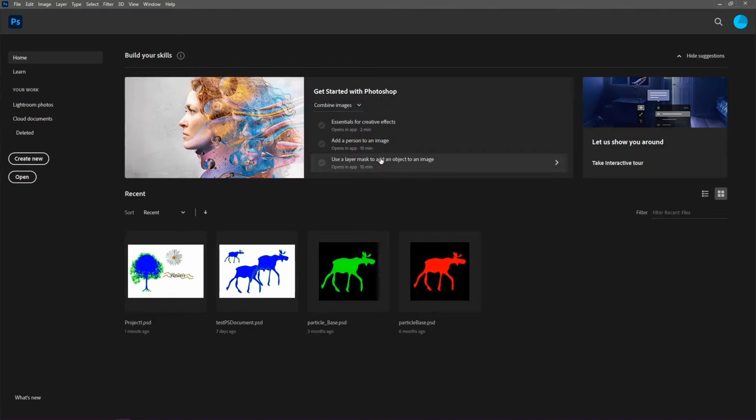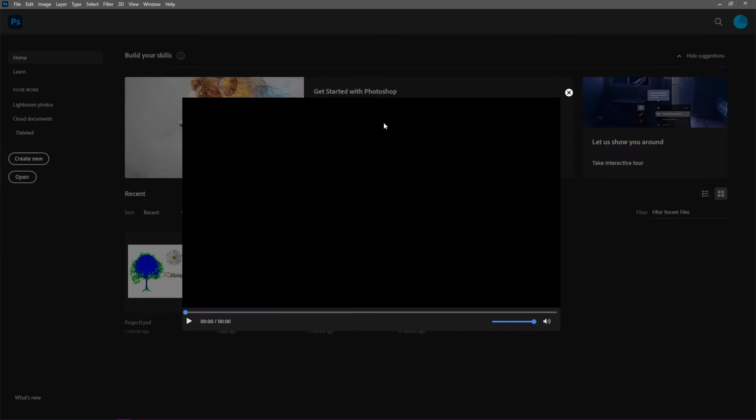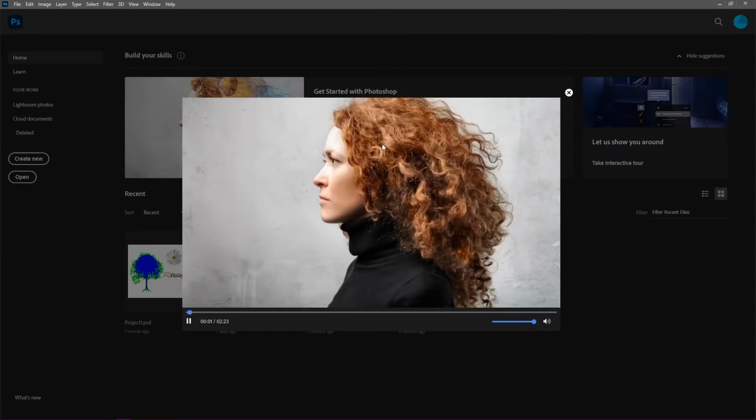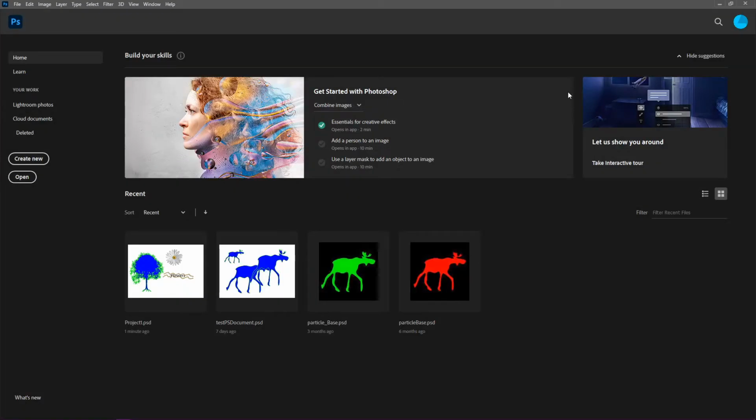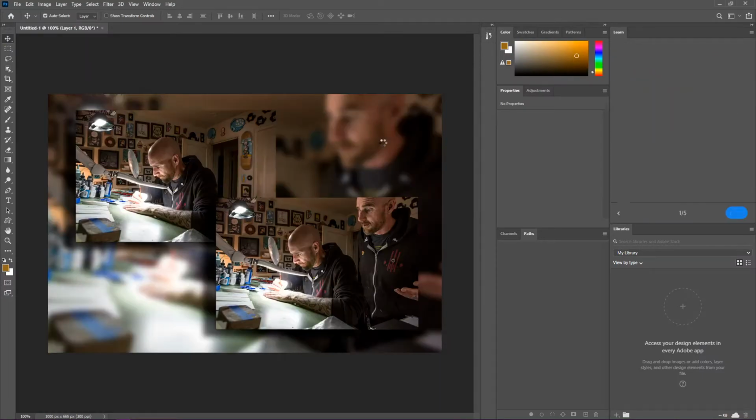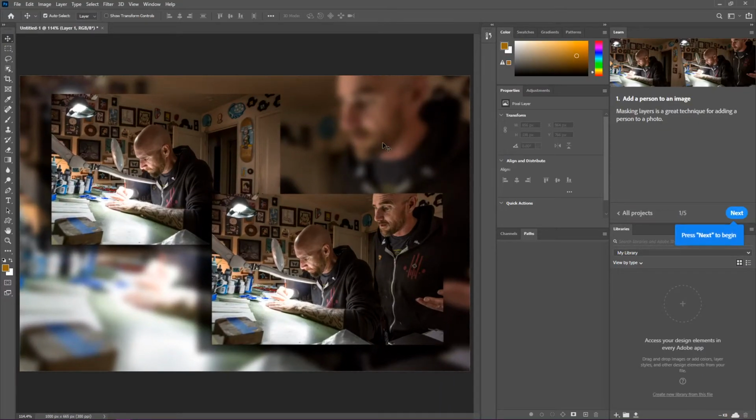It shows overall some different options here. So for instance, maybe I want to start on the very first one, Essentials for Creative Effects. It'll open up the video here where you can talk about that. You can also, too, add a person to an image.